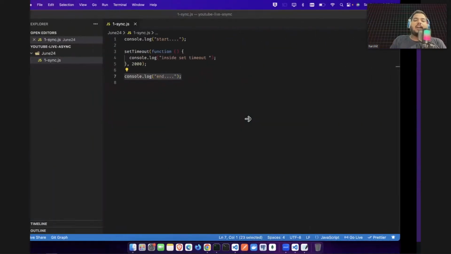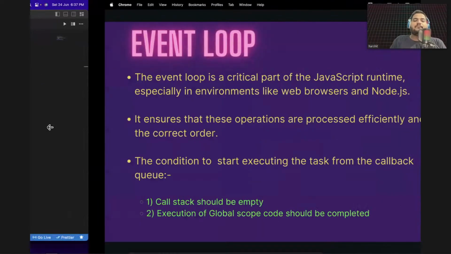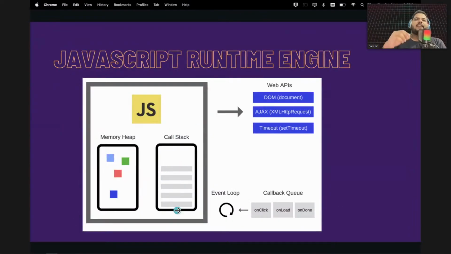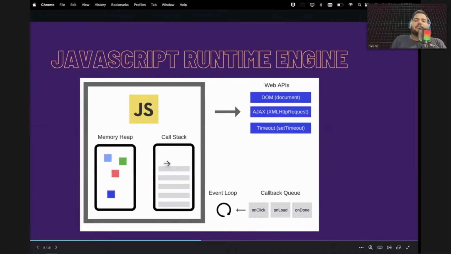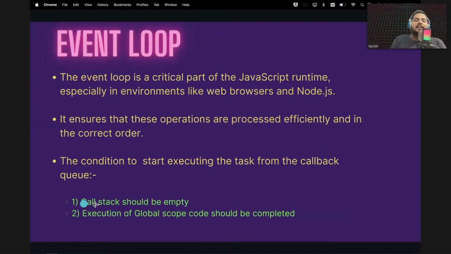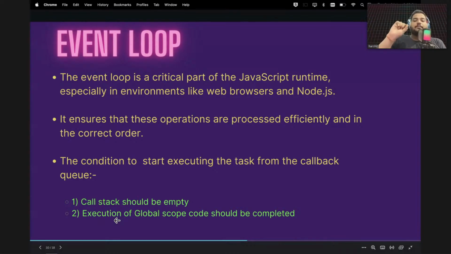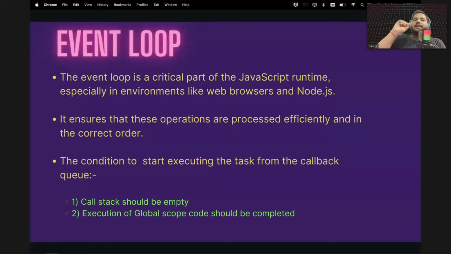If you have something in the call stack, meaning something is actually executing, you will not take the task and bring it to the stack. What you will do is wait here till the call stack is empty. The second point is that the execution of global scope code should be completed. There should be no code left in the global scope. These two conditions should be met to bring the task from the callback queue to your call stack.